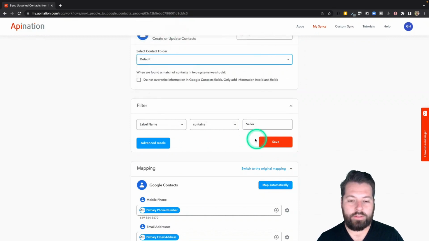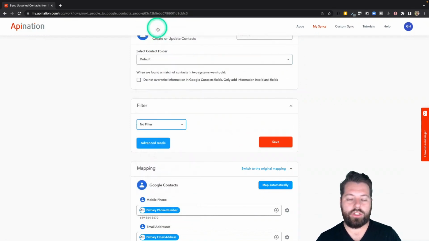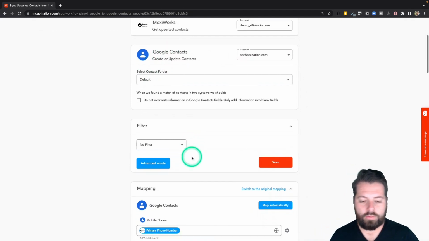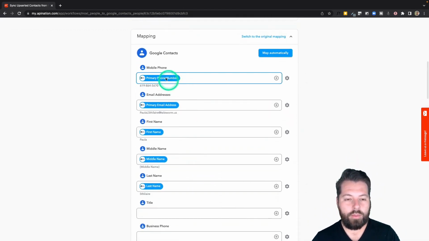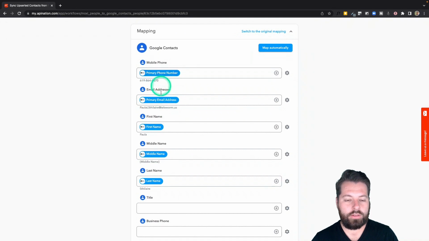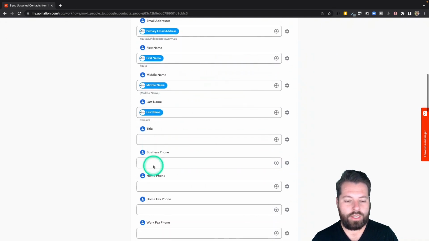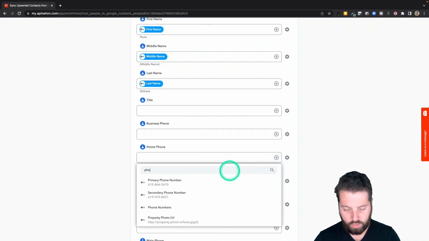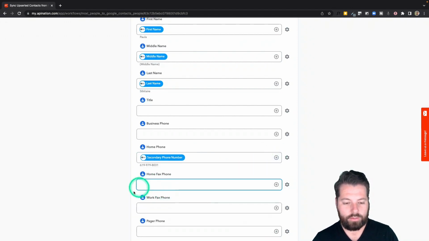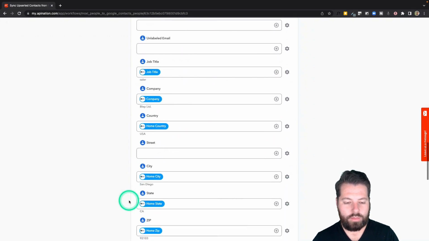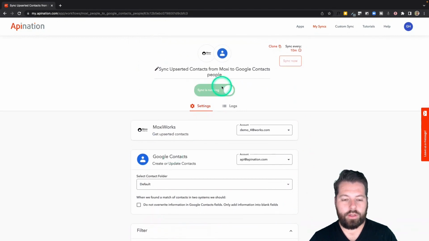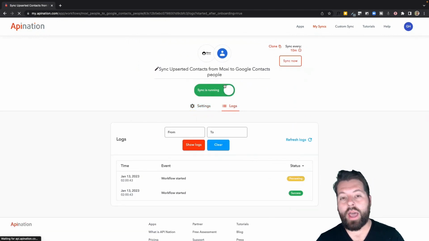I'm going to go back to default, and I'm going to clear out this filter. So setting up a sync that's going to send everybody into Google Contacts without a filter. Come on down here to mapping and we do most of this for you. You can see phone number, email, first name, middle name, last name. If there's anything else I want to add, I'll just hit the plus sign, search for the field and pop it in there. This all looks great to me. I'm going to go to the top and activate this sync. There we go. The sync is now active.